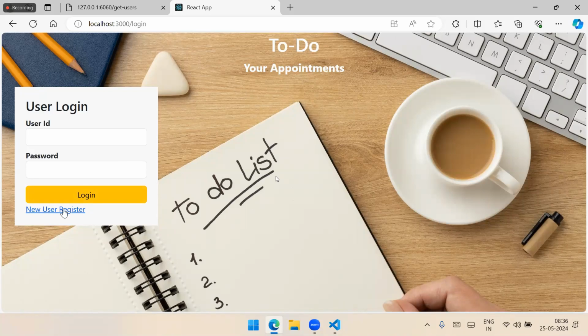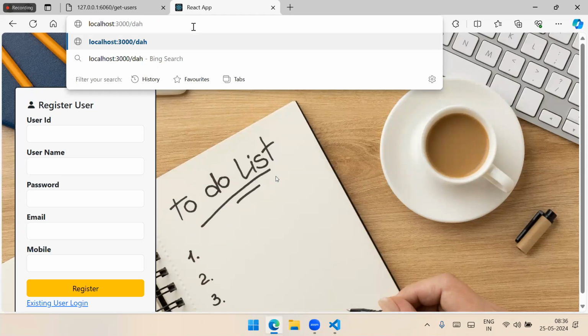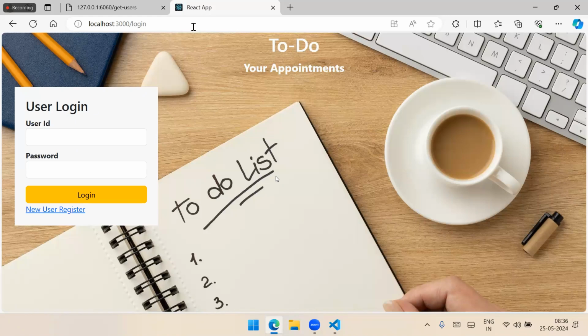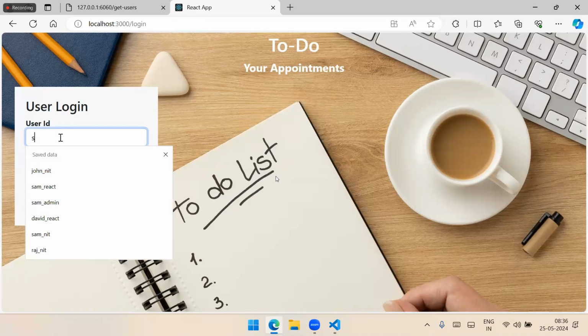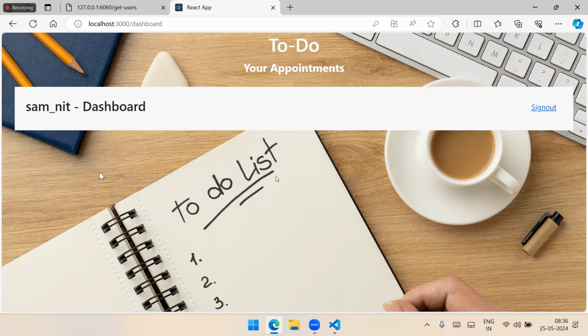Suppose anybody tries to access the dashboard directly, then it should go to the login screen. It will not get the dashboard. The dashboard can be viewed only after a successful login. That means now, with Sam_NIT and password Sam@net11, he logs in successfully, then the dashboard will come.